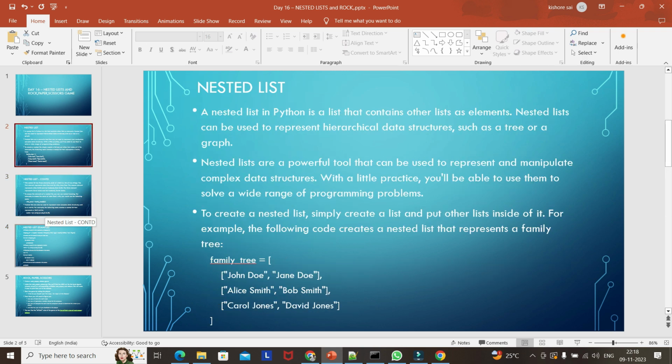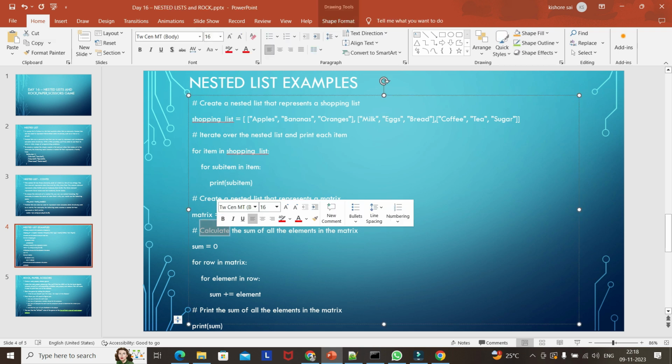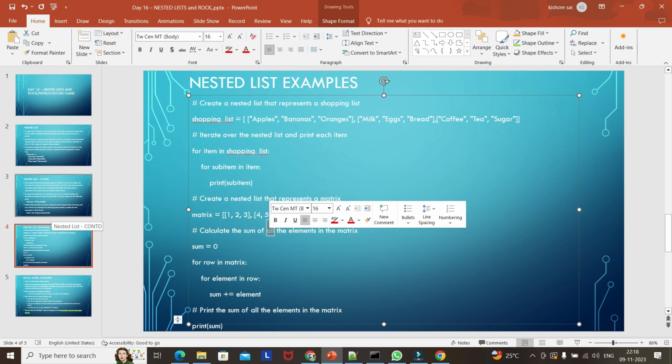So it's not limited to only this. You can just search on Google or Bard, or any AI tool we have already discussed. You can search for nested list examples, and you will get many more.